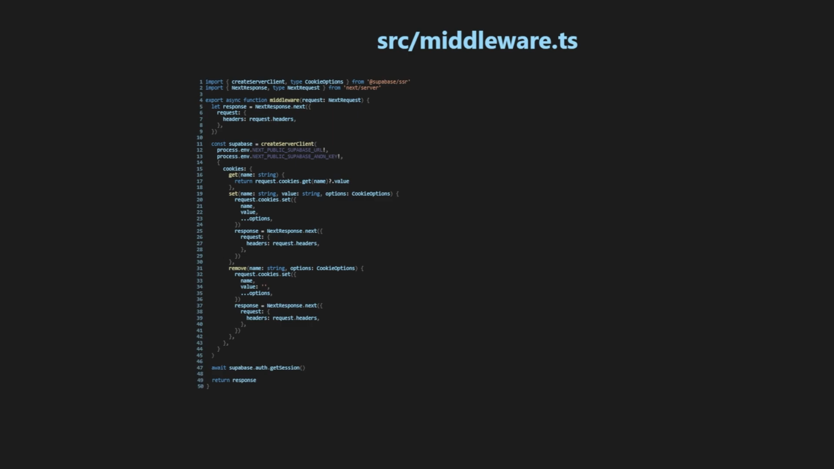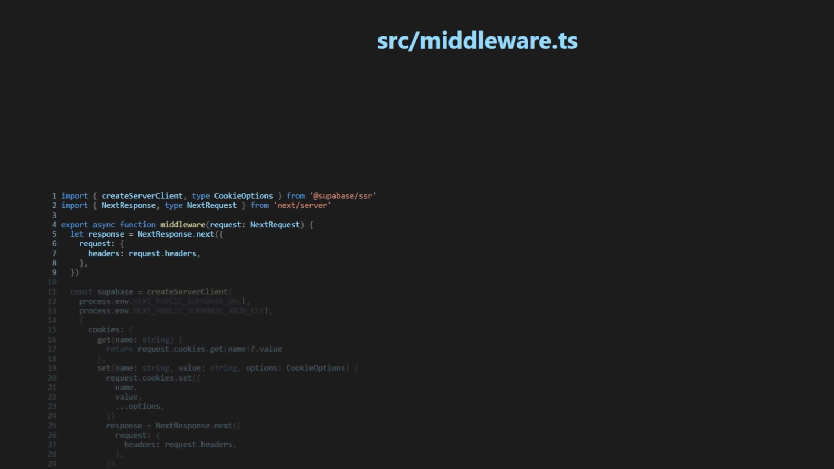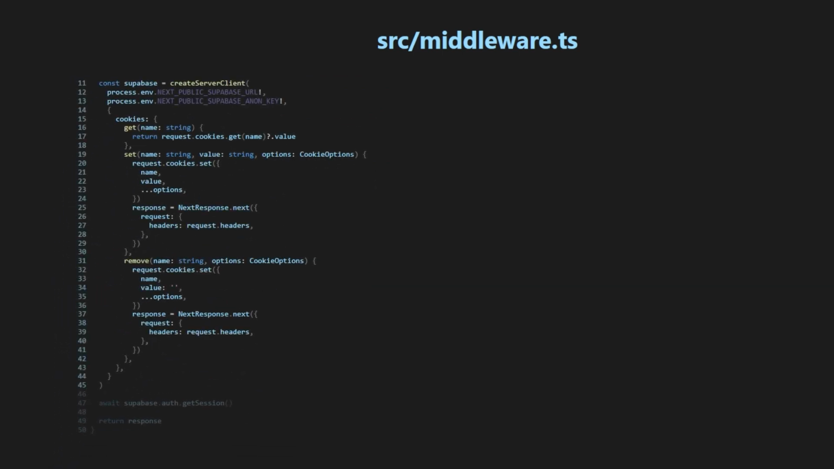Let's start by setting up our middleware function. We import necessary functions from Supabase and Next.js. We define our middleware function, which takes a NextRequest as an argument and initializes a NextResponse. Next, we create a Supabase client instance using the createServerClient function. We pass in our Supabase URL and anon key from environment variables. The cookies object allows us to manage cookies for authentication. We define get, set, and remove methods to handle cookie operations.